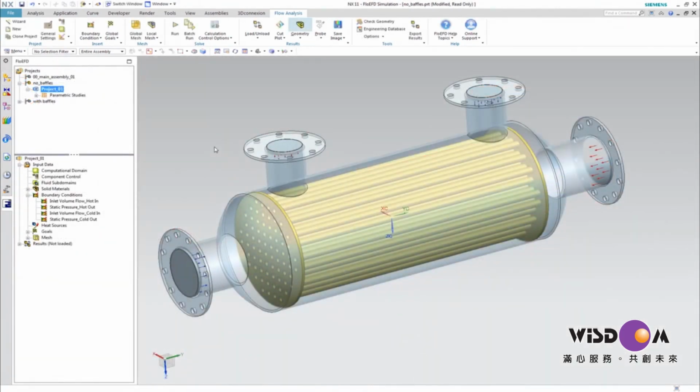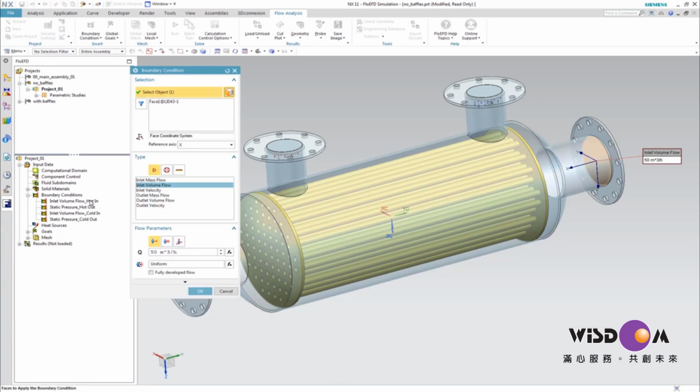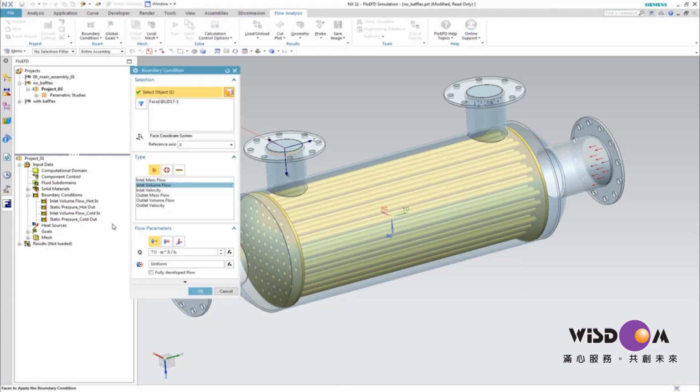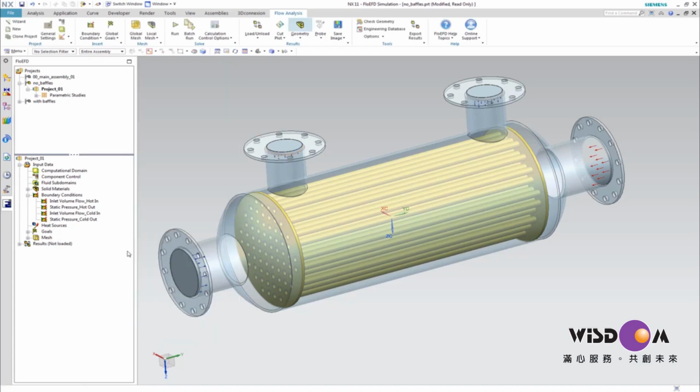Let's have a look at the first version without any baffles inside the shell. The flow conditions are defined in the boundary conditions. For the hot side, we assigned an inlet volume flow rate of 50 cubic meters per hour at 120 degrees Celsius. On the opposite side, the outlet side, the static pressure is 1.6 bar at ambient temperature. For the cold side, we applied 70 cubic meters per hour at 20 degrees Celsius and also 1.6 bar at the outlet.